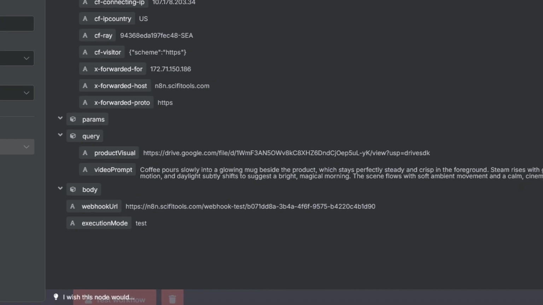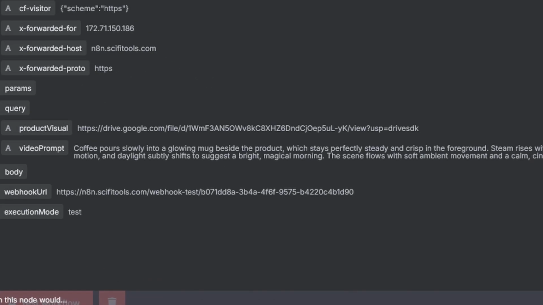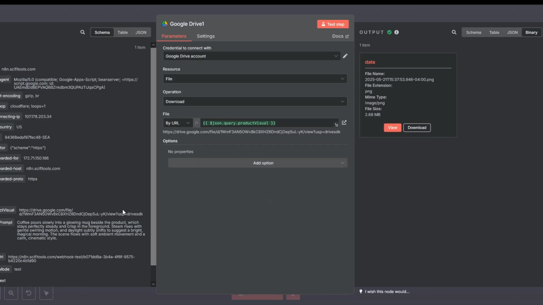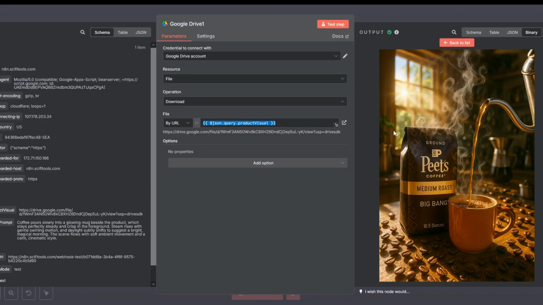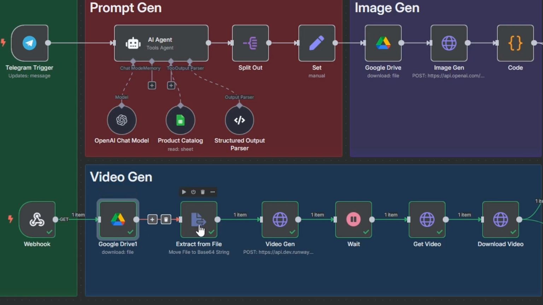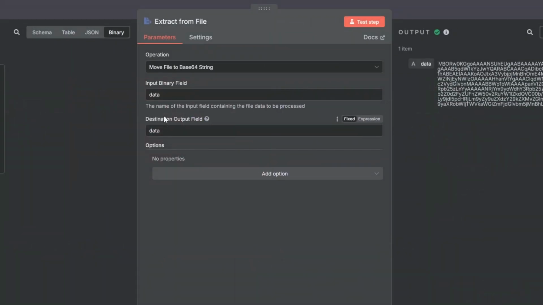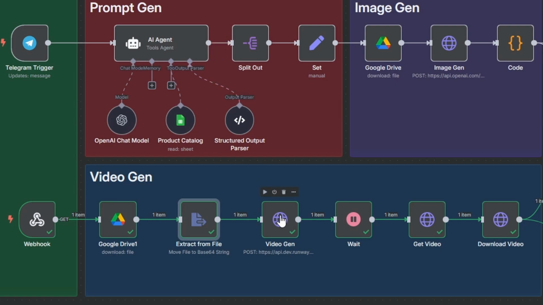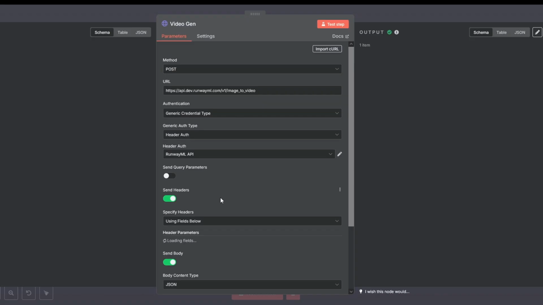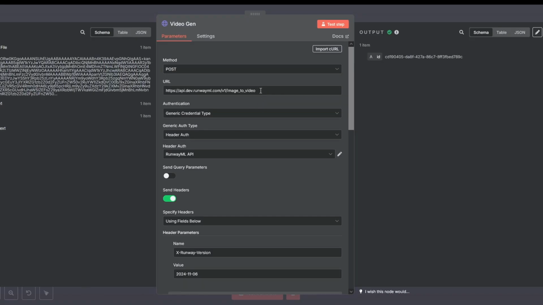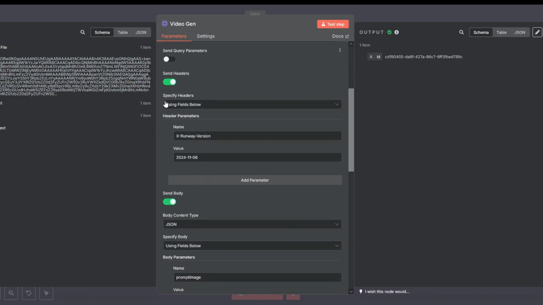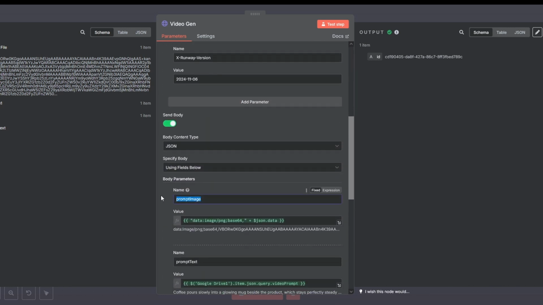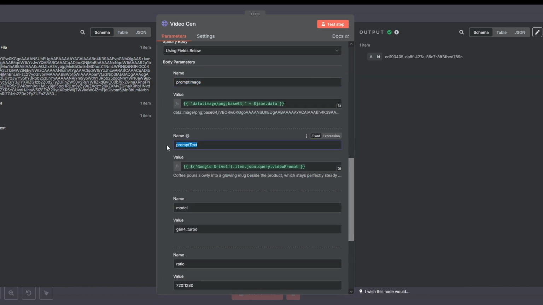At first, the webhook receives the URL from our marketing visual and the video prompt for Runway. Then we have a Google Drive node to download the visual we want to animate. Here we convert the image into a base64 string for Runway to send it along as the starting frame of our video. Okay, now we get to this HTTP request node, which is configured to call the Runway API. It sends the base64 encoded image and the prompt describing the video animation.